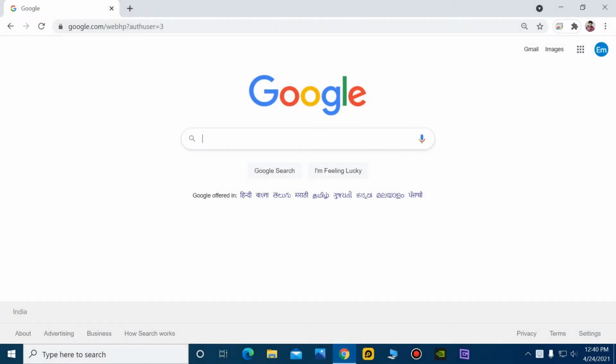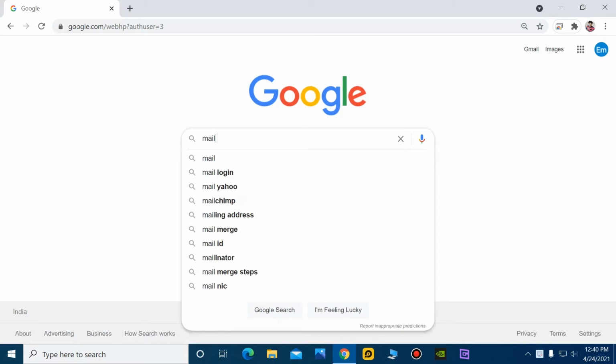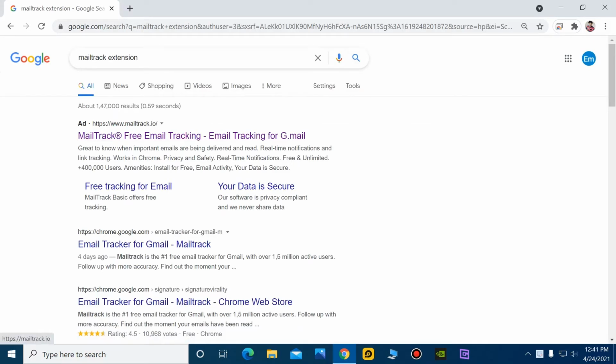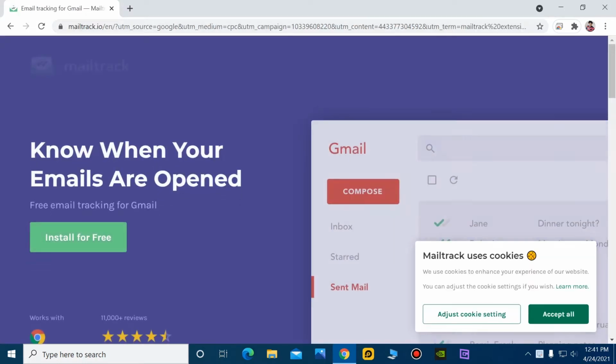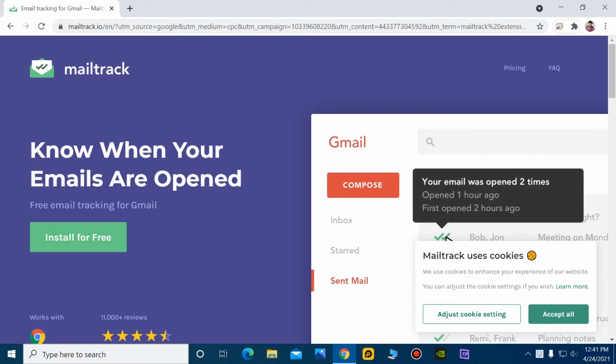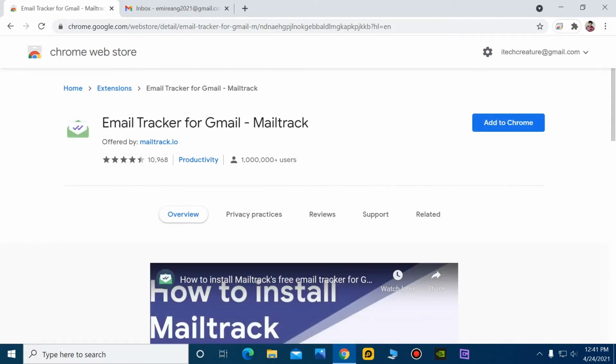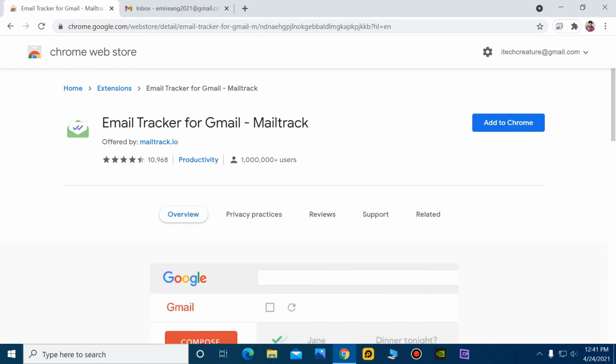At first open Google and then write down Mailtrack extension. You can see here, guys, this is Mailtrack, free email tracking. Click here and then install for free. See guys, I add to Chrome and then add extension.